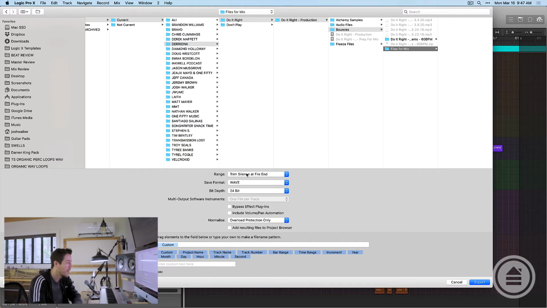They're all going to be wave. I don't like to trim any of the silence, so I'm going to extend the file length to the project end. Bit depth, stick to 24. I don't want to include any volume or pan automation because that's going to be redone in the mix. I don't want to bypass the effect plugins because there are some plugins that I want to go into the channel. Like the pitch things that I fixed, or the EQ and compression, and the reverbs that we left on the ear candy stuff, those things I want to leave in. So I'm not going to check that.